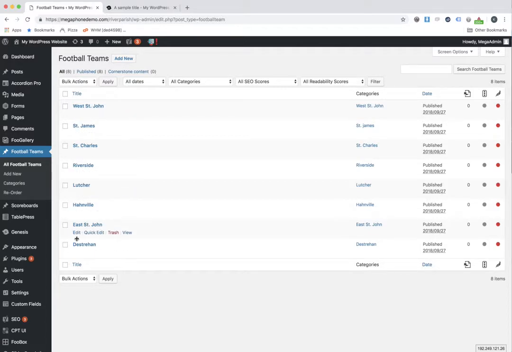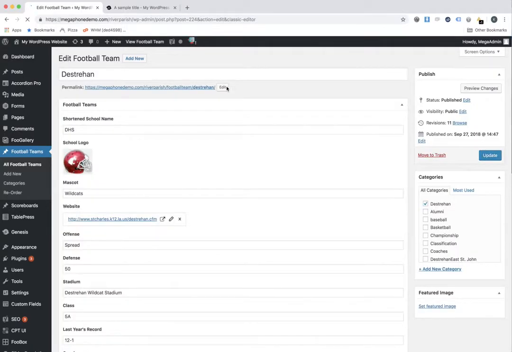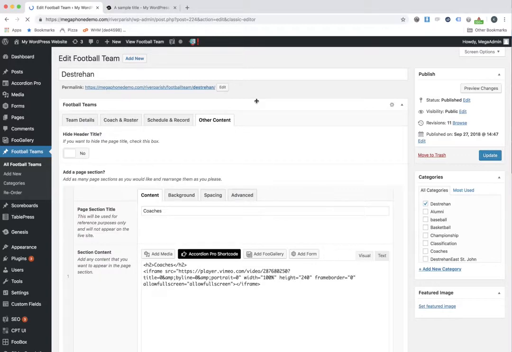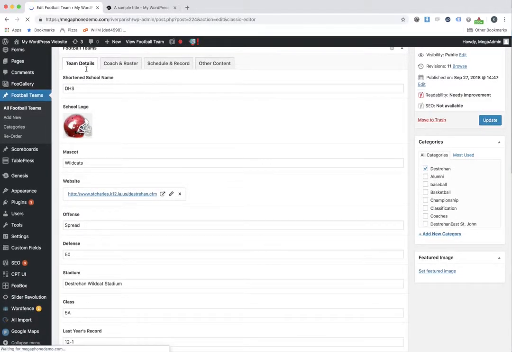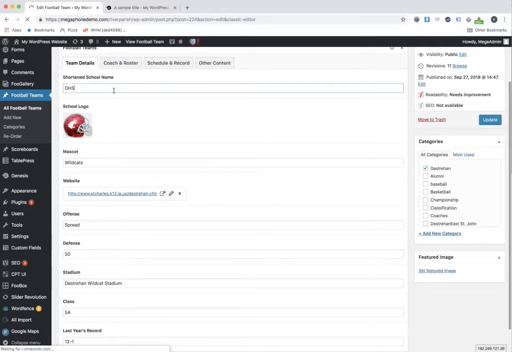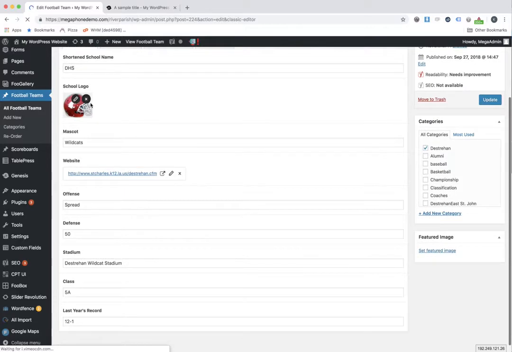If you need to make changes to a team, then you can click on their name or click edit. You go into there, and we have a lot of different things that you can adjust. So these things are split up into these different tabs. And we have some of the basics here on the team details. And so we have a shortened school name. I don't think we're actually using that, but originally we thought we might.